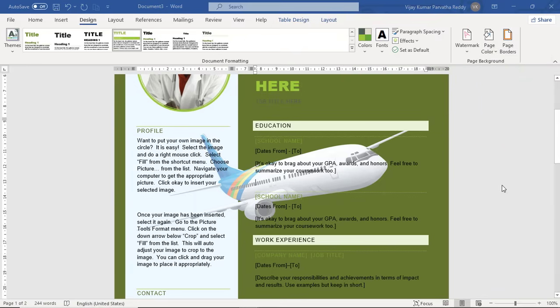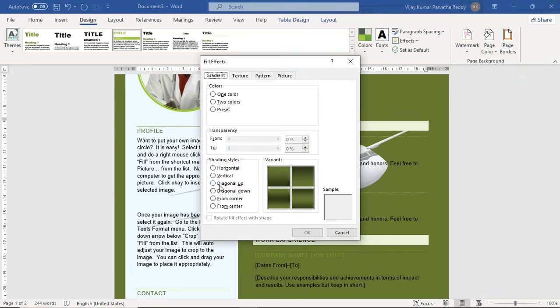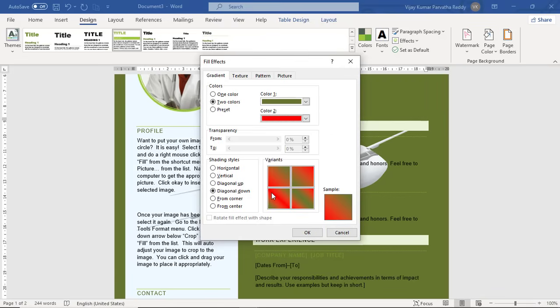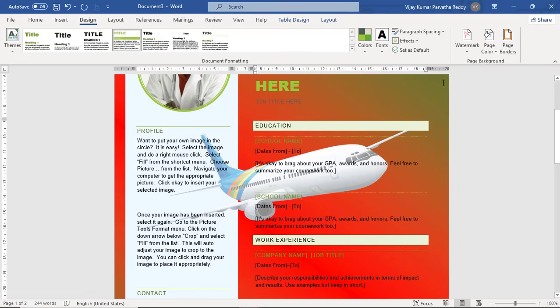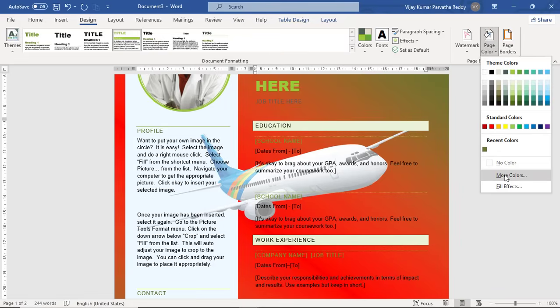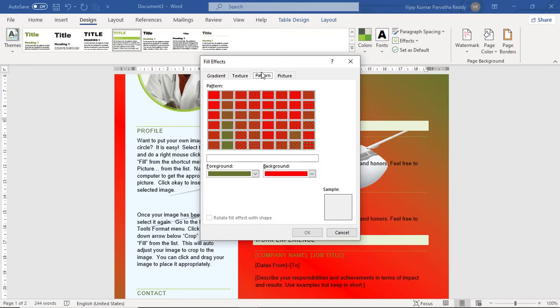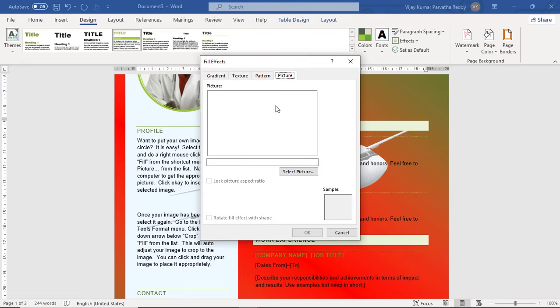And you can use fill effects also. Predefined gradients will be there, and instead of one color you can select multicolors. Suppose I am mixing these two colors, it will be like this. And we have different kinds of fill effects like textures and patterns, and even you can select a picture also to fill up.